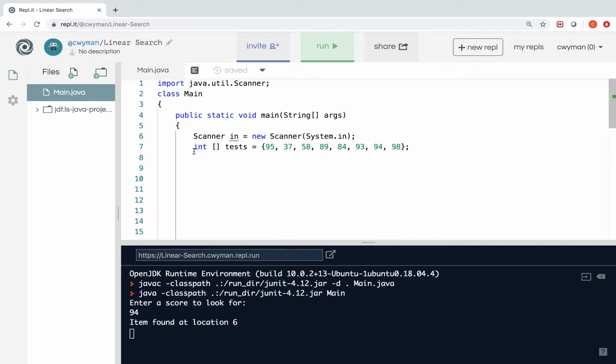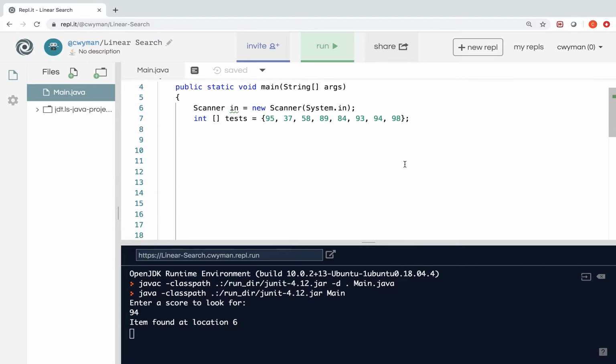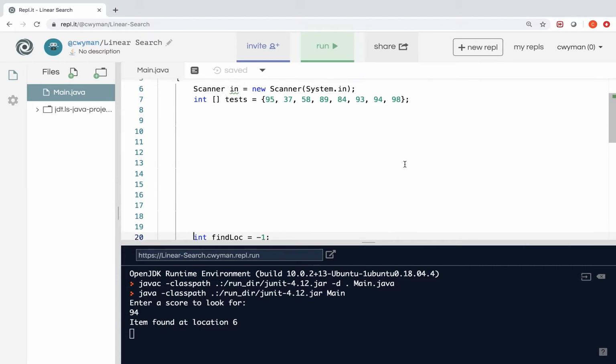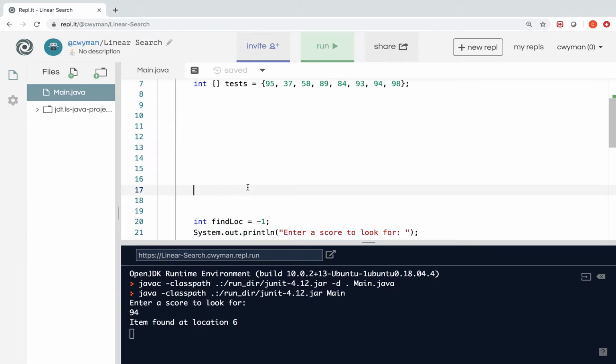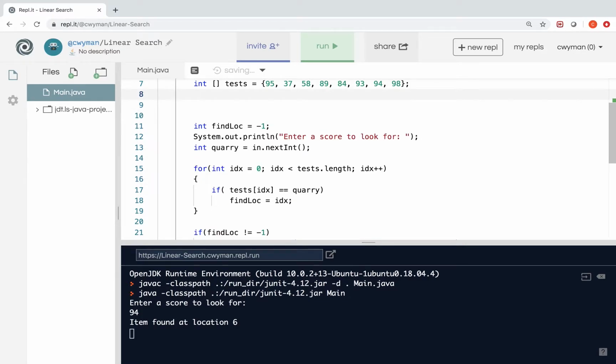And at line 7, I just created an array. I called it tests, and I just populated it with somewhat random test scores. Now the next thing we're going to need to do is we need a couple of variables. I've scooted them down here to try to reveal them slowly, and it's completely failing, but that's okay. Let's get that out of the way.